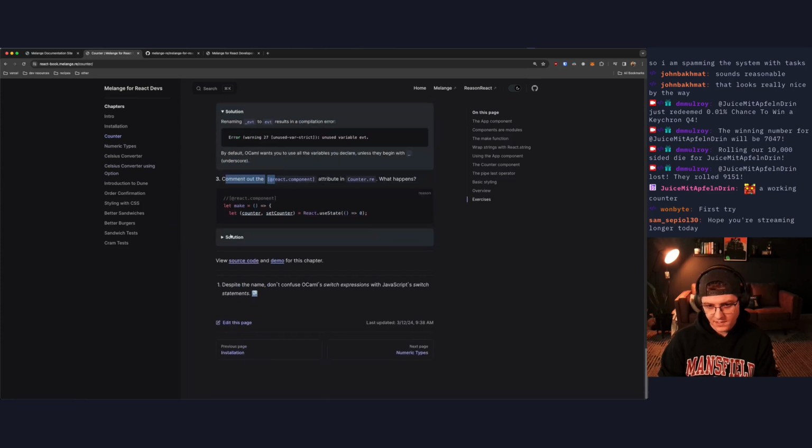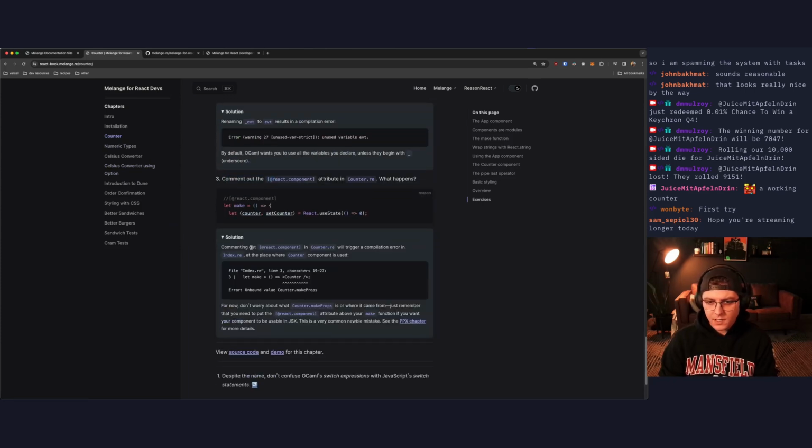So let's see what the author says about this. Commenting out the React component attribute in our counter.re will trigger a compilation error in index.re at the place where the counter component was used. Yep. For now, don't worry about what Counter.makeProps is or where it came from. Just remember that you need the React component attribute above your make function if you want your component to be usable in JSX. This is a very common newbie mistake. See the PPX chapter for more details.